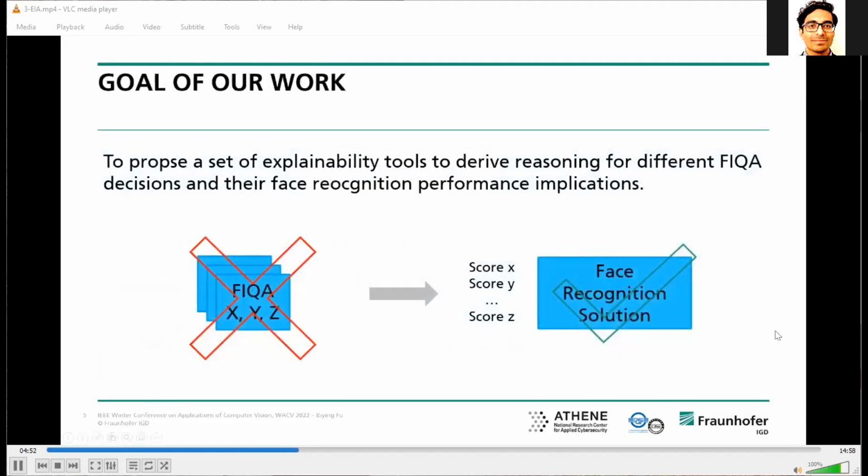Therefore, the main scope of our work aims to propose a novel set of explainability tools to derive reasoning for different FIQA decisions and their face recognition performance implications. To enable our tools to be deployed to both supervised and unsupervised FIQA approaches, we do not look directly into the responses of the FIQA approach itself, but rather at the face recognition model behavior when processing images with various FIQA decisions.